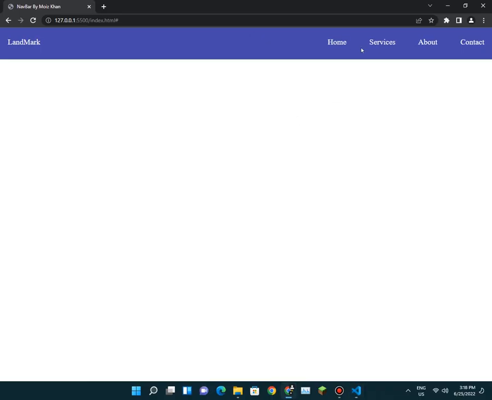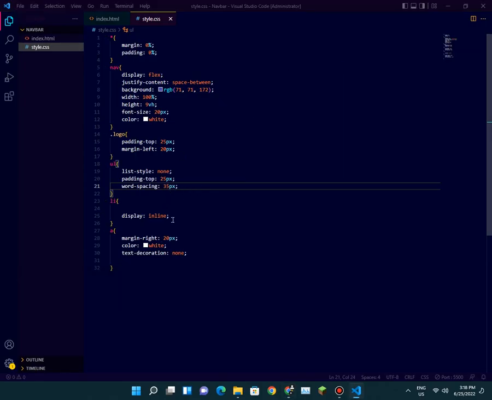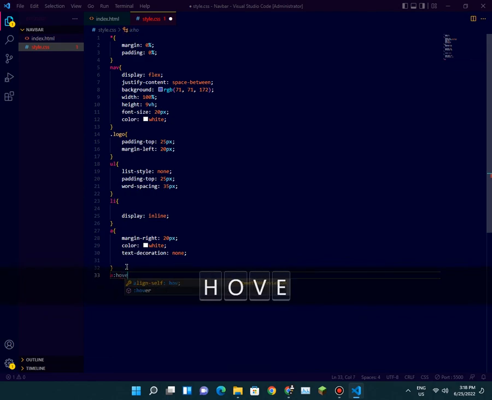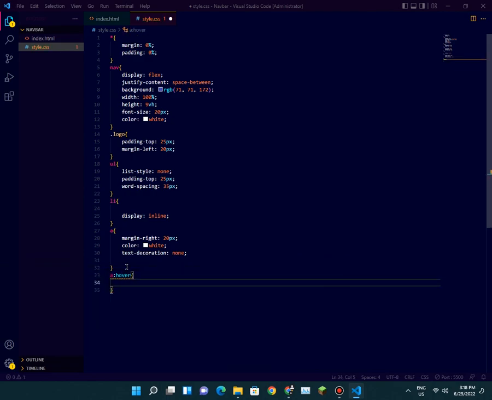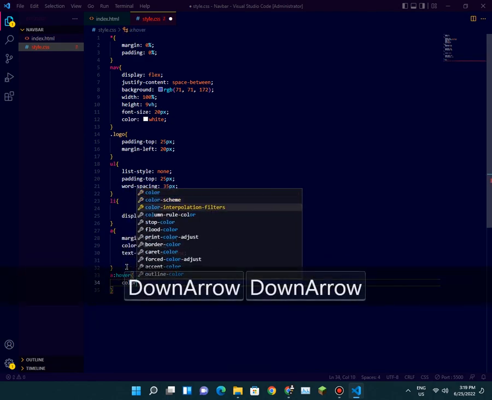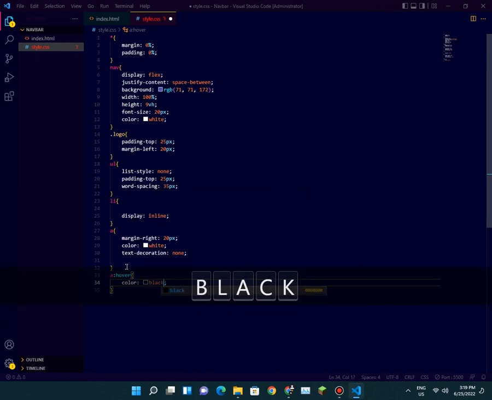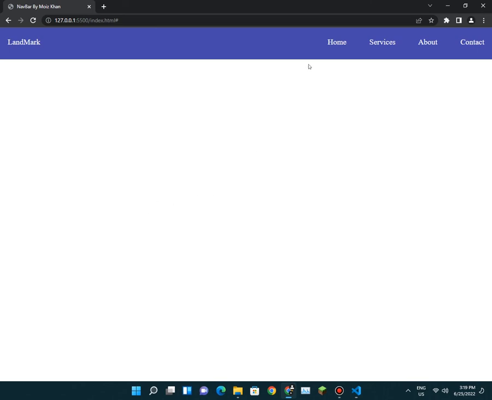And if you want to add a hover effect to your text, you can simply do this. You can write this tag and simply make the color black. So when you hover over your menu, it would change its color, as you can see here.